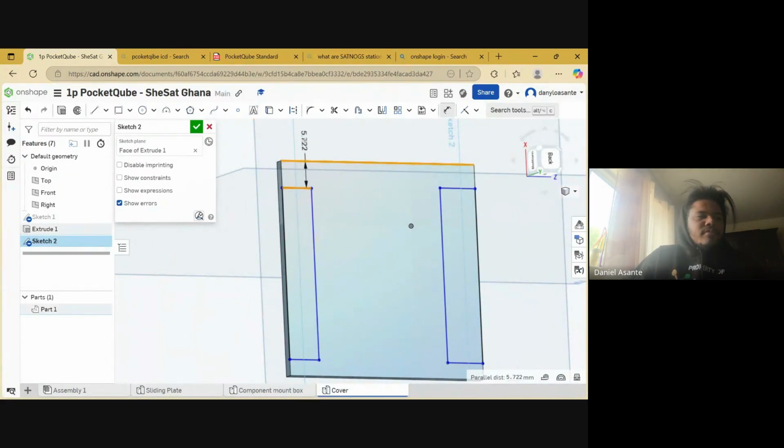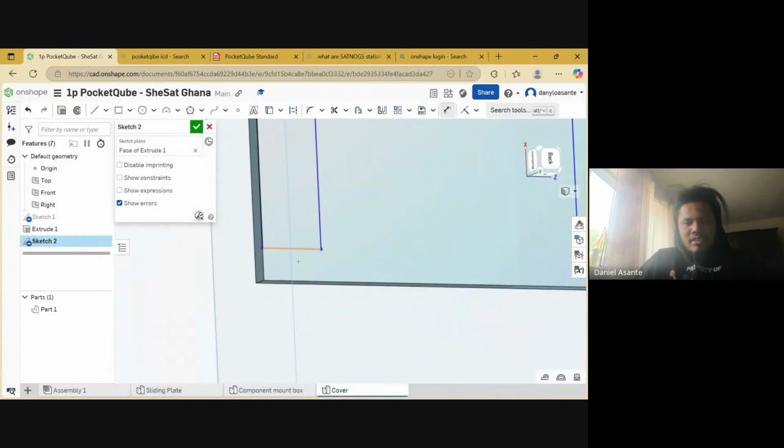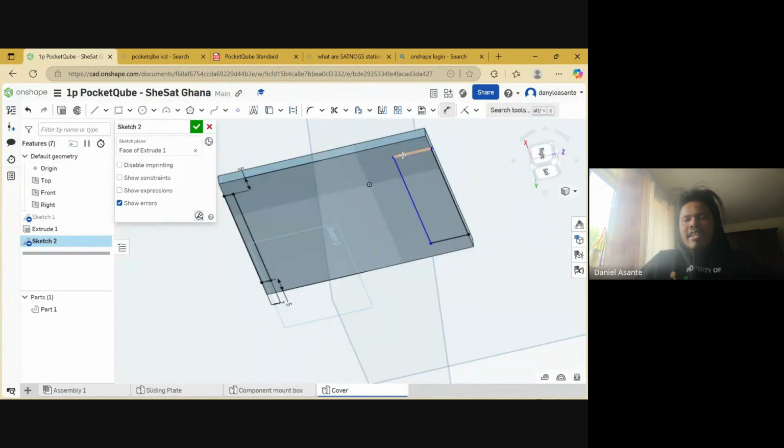Like I made here 5 millimeters to the end. I made here 5 millimeters to the end, and I made the thickness of this too, because I didn't want it to be too big. I didn't need it to be too big, right? And then same thing for this face.